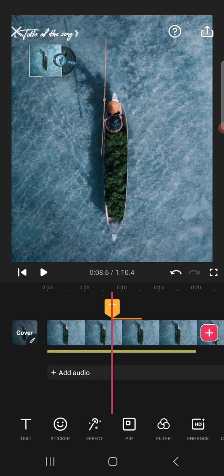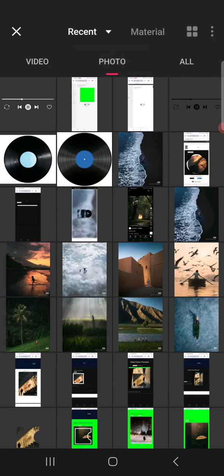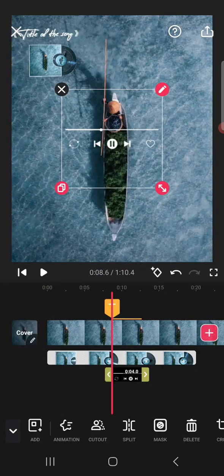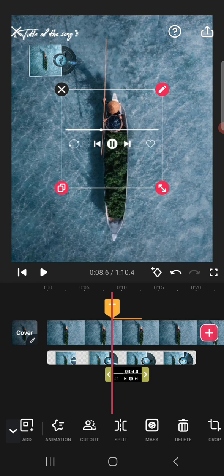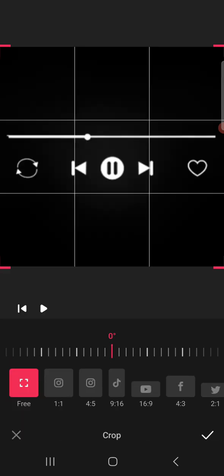And then the next thing that we will be needing is the player. Okay, let's pip again and then photo and then use this one. Don't worry, all of the necessary elements that you will be needing on creating this kind of short video are in the file folder when you buy the template. Okay, but we need to crop this one. Okay, we need to crop that.